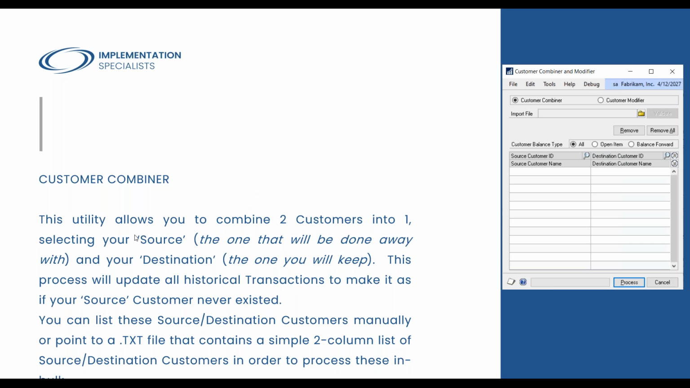But oftentimes, this is a project that customers might have us work where they'll give us a list. You can just get a simple 2-column list of source and destination customers. Let's say you put them in a spreadsheet, and column A is your source, column B is the destination for each one of those, and then we can use the import file option here to bring that file in, and it'll just run through them all one at a time and merge them together as needed.